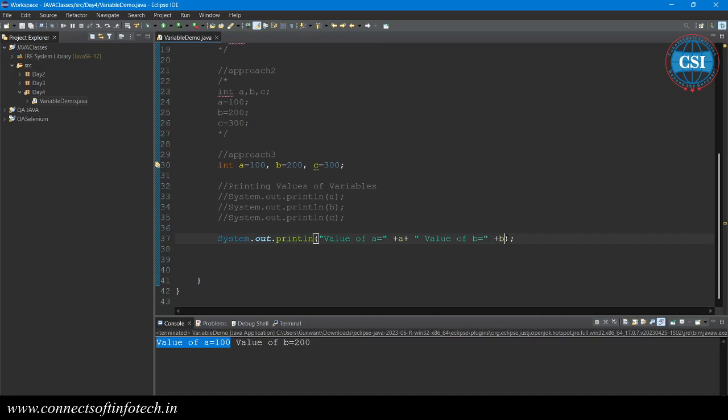Okay, the same I want to print for the value of c. You can write here, using a simple space.